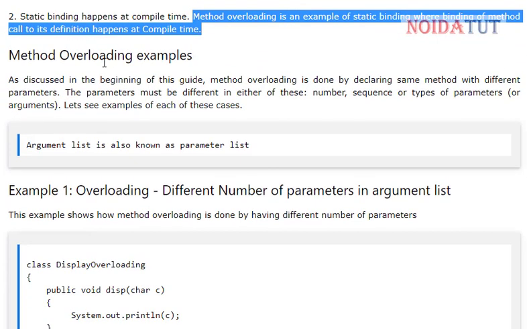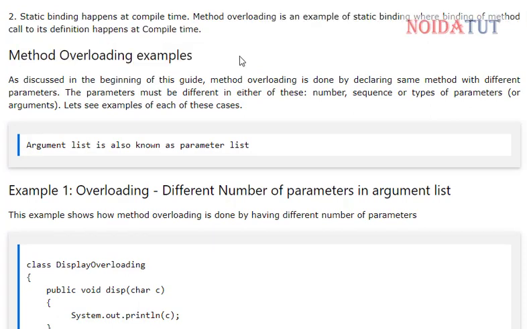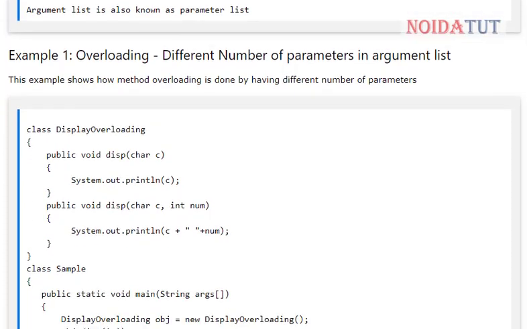Now let us have a look at method overloading examples. As discussed in the beginning of this guide, method overloading is done by declaring methods with different parameters. The parameters must be different in either the number, sequence, or types of parameters or arguments. Now let us have a look at an example of overloading.